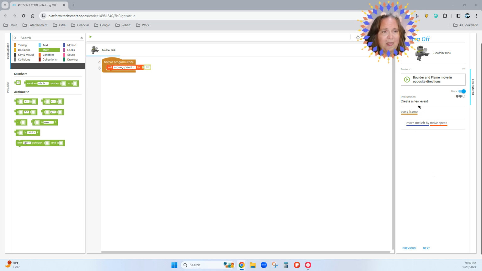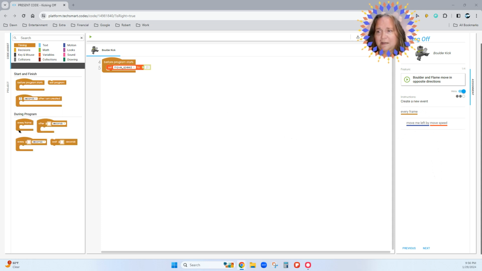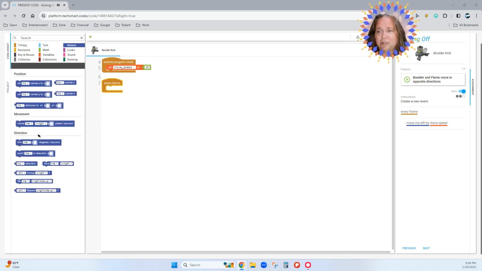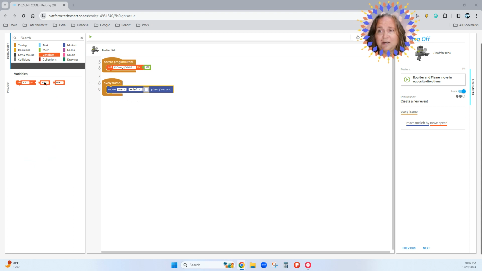Next, create a new event every frame. So I'm going to go to timing. I'm going to grab every frame. I'm going to go to motion and move me, and we're going to move me left by move speed. So I'm going to go back to variables and grab variables and say move speed.